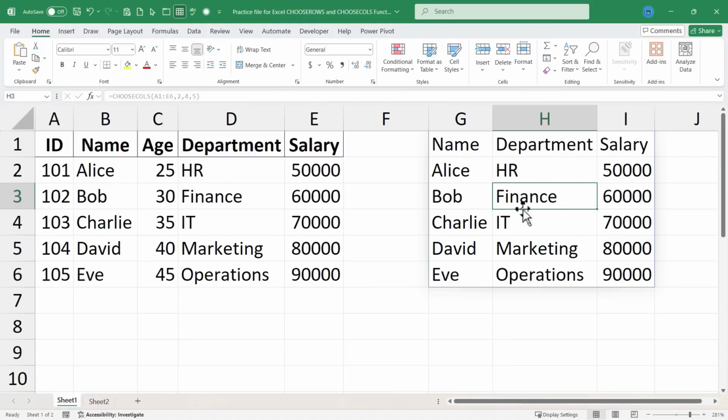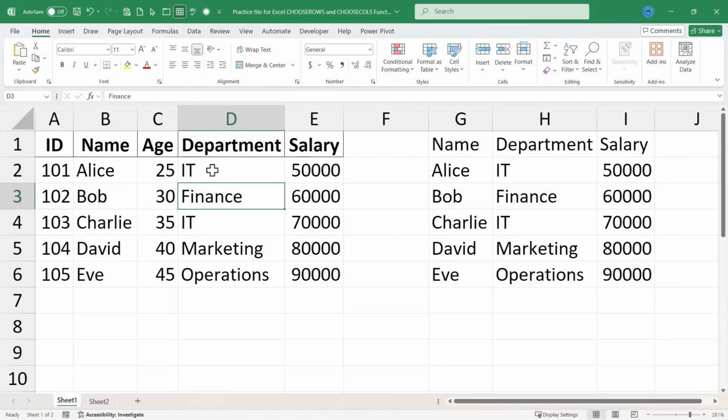The reason why is all of this information is stored here. It's generated by this formula, and that formula is dependent on the information that's here. So let's say Alice switches from HR to IT. I tap enter and it dynamically updates here at the right. Now at the end of this video, I will show you a trick that makes it so that you can get this information and put it not in the same spreadsheet, but actually on a different sheet. This is a very useful way to take advantage of the CHOOSECOLS and CHOOSEROWS functions.